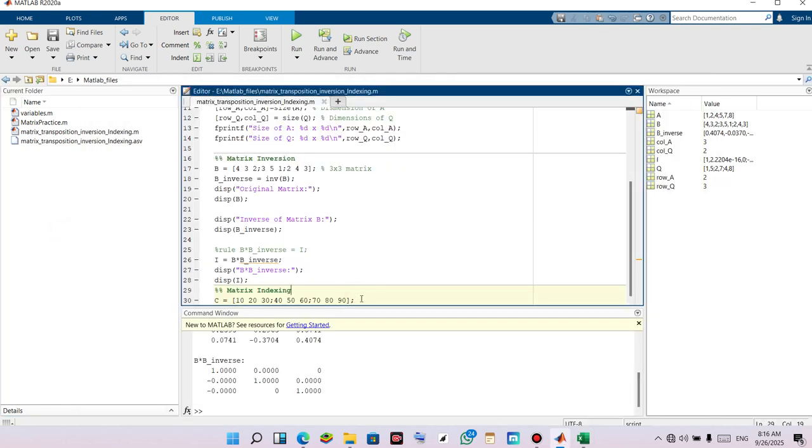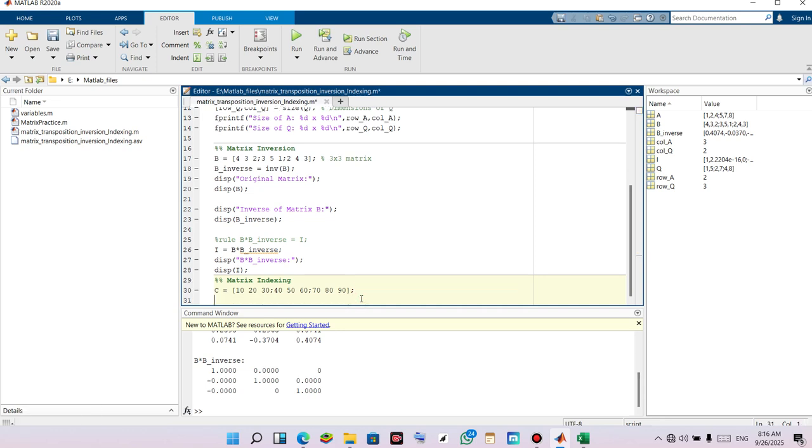But in this case, we specify the row first before the column. So let's say we are interested in the first element of C. So the first element of C, just write the matrix followed by a bracket.